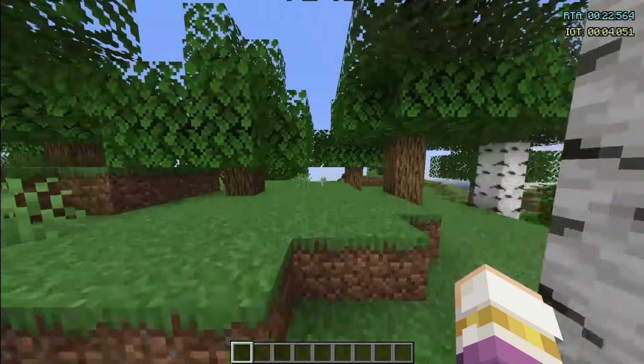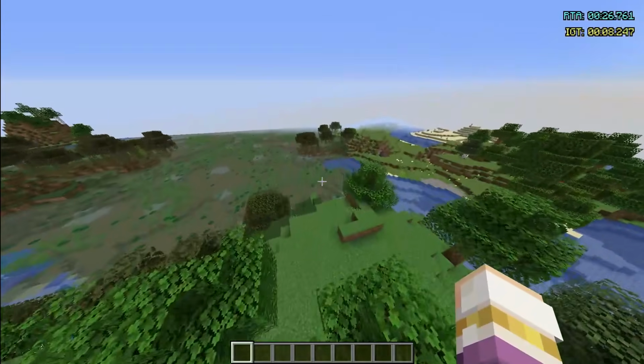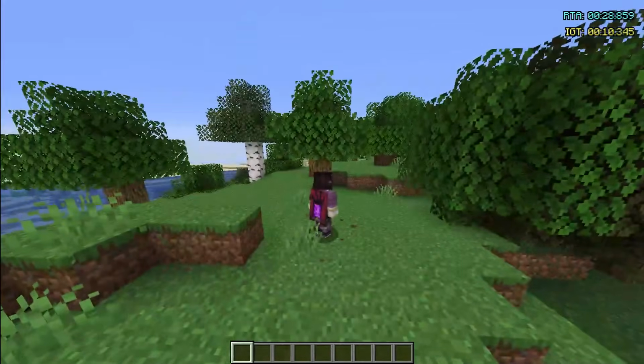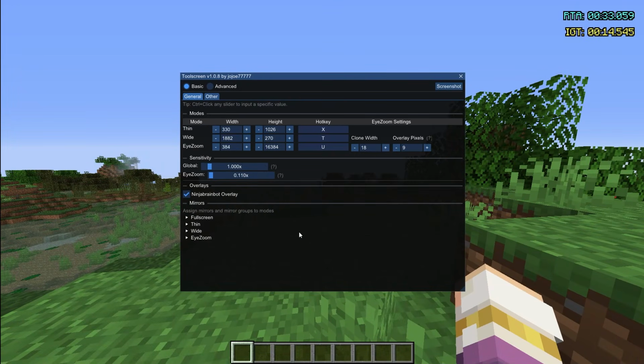Now in a world here, within this world, we are going to experiment now with Toolscreen. Toolscreen is basically what I mentioned before, but it's basically Jingle on steroids, but now it's inbuilt within the launcher and not a third-party app. So within here, you have a thin, wide, and eye zoom. You want to make sure that the thin and wide is able to be hit on your left hand, and your eye zoom could be on whatever on your keyboard.